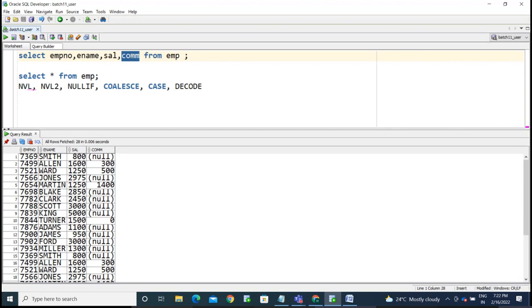So now if someone does not have the variable pay, we are not displaying it as zero. When there is no variable pay, I am showing it as a null for that employee. Now if you want to add that variable pay, total fixed pay plus annual variable pay is equal to the total annual salary.